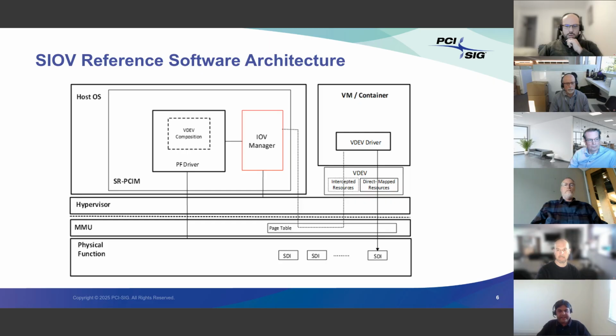The PF driver can say, for this particular device, I'm going to keep these resources in software and these resources in hardware. So what the SDI means from a device perspective is nothing but a set of MMIO regions, a set of interrupts, and a set of PASIDs, which is used for DMA transactions. That completes the high-level overview of SIOV. I'll hand over to Scott now, so we can go through some Q&As.